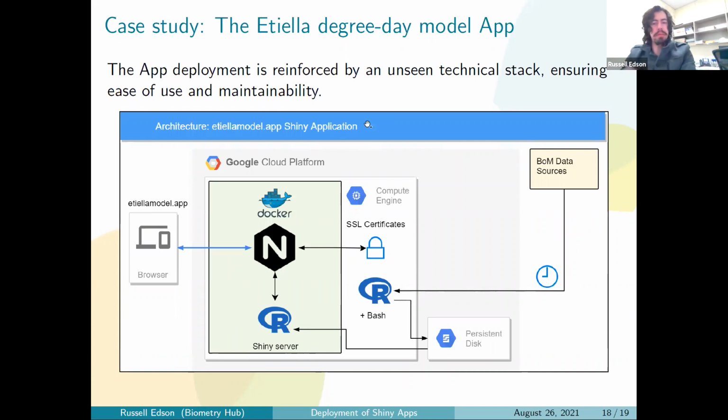Hopefully good. So here's the unseen technical stack that underpins the Etiella model app. All users see is that they go to their computer on a browser, open the Etiella model app, and everything just magically works, right? On the back end, we've got the Google Cloud Platform basically emulating a virtual computer that's emulating a server. We've got our Docker container. It contains our Nginx reverse proxy and the Shiny server, which both work to deliver the app to the user that connects to it.